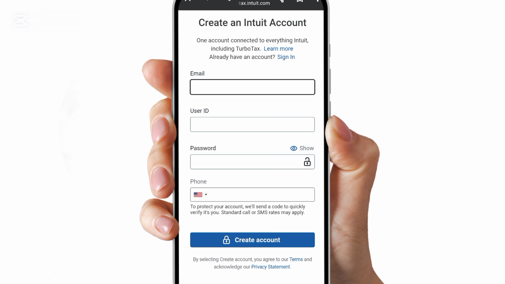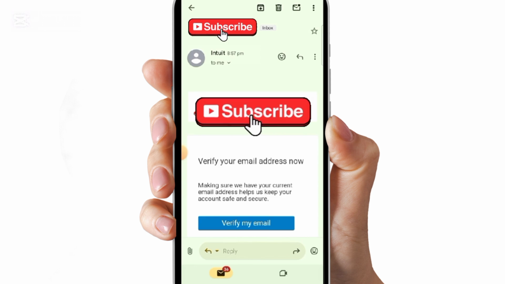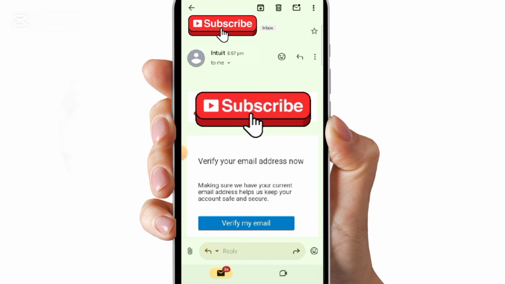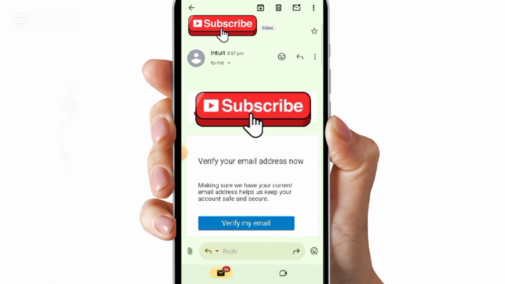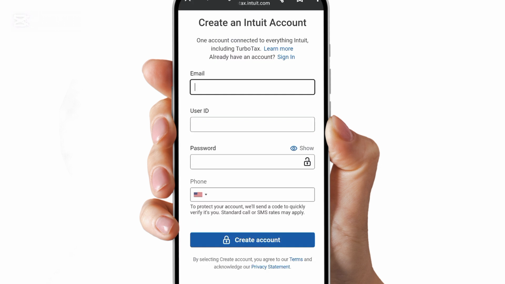When you click on create account, an SMS will be sent to your mobile number. You have to enter the code and your mobile number will be verified. After your mobile number, an email will be sent to you just like this. Just simply click on this verify email and your email will be verified. After your phone number and email are verified, your account will be created. So this is the way how you will create a TurboTax account on your mobile phone.